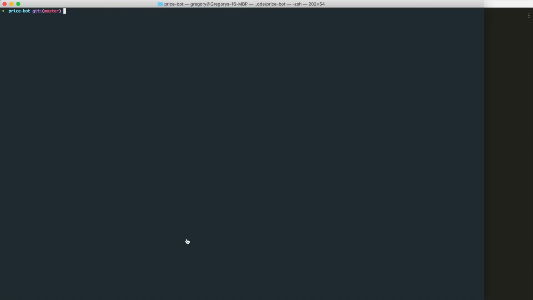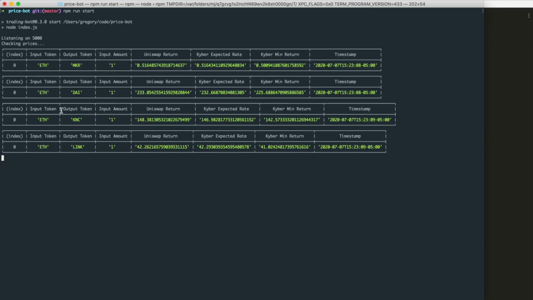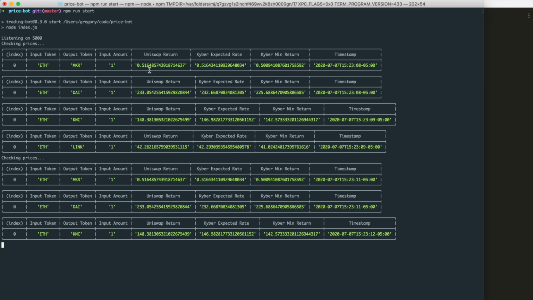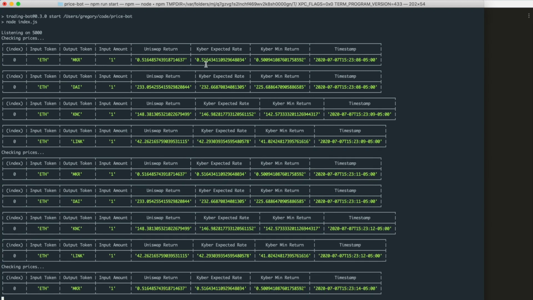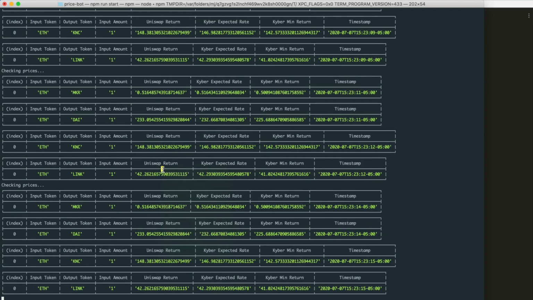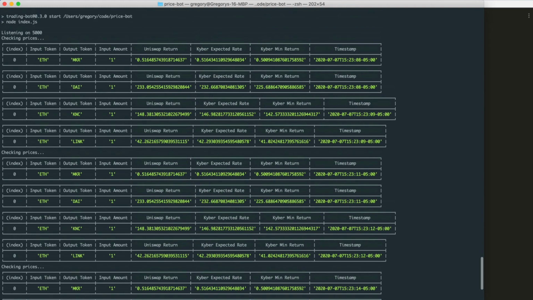And let's run the bot. So npm run start, and we'll see if it works. Boom, there we go. So we see we added the new Maker token here. So here's the Uniswap return, here's the Kyber expected rate, and then also the Kyber minimum return as well. So that's how you can extend it.